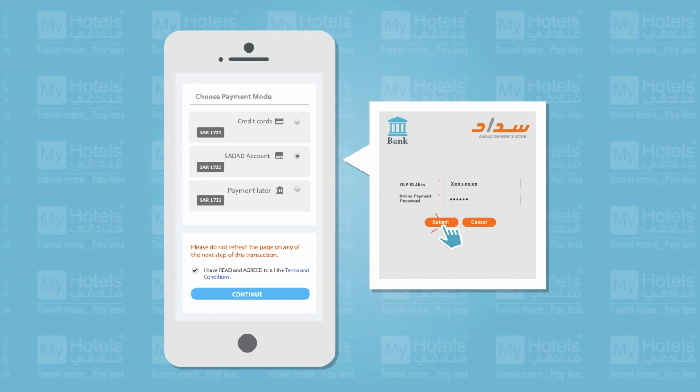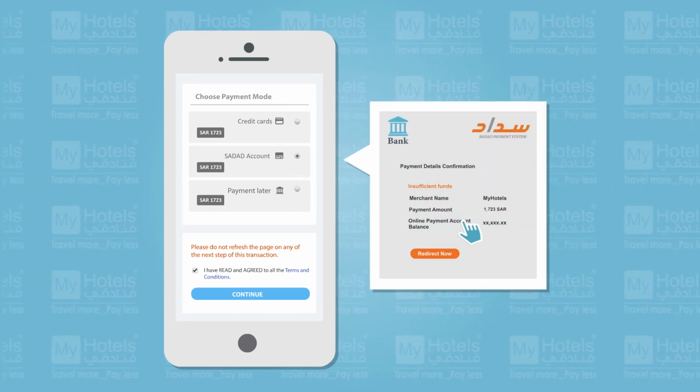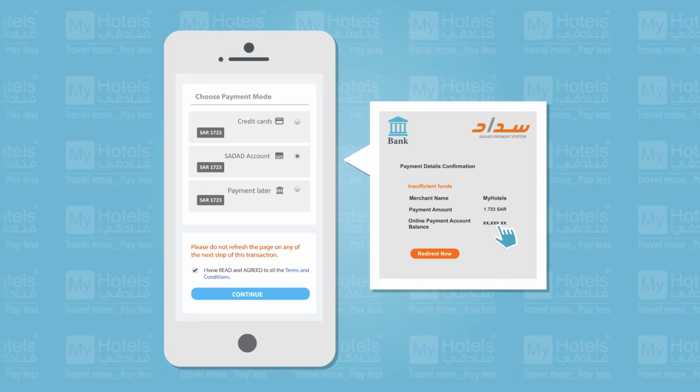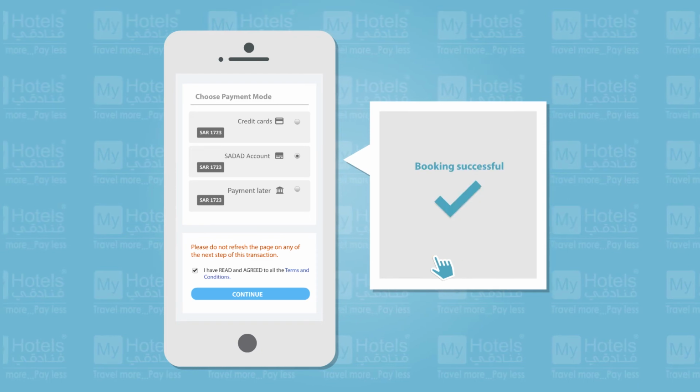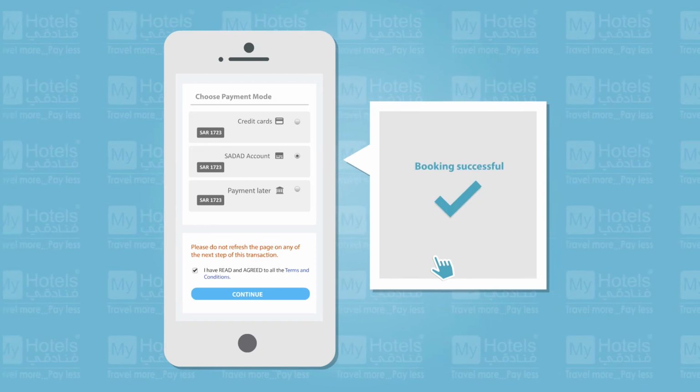This page is a summary for the process, and as you can see, the amount needed appears here, and your SADAD account credit appears as well. Click Redirect now. You will pay to My Hotels and finalize your booking.